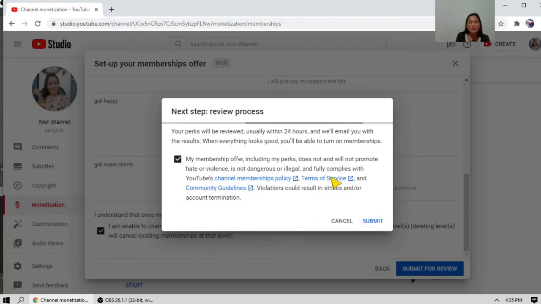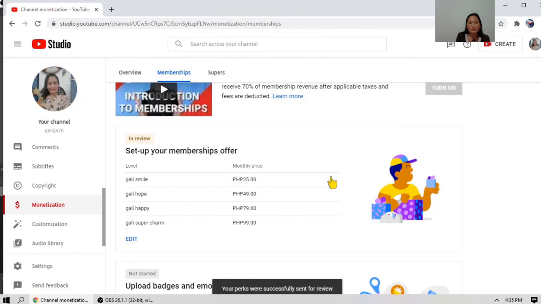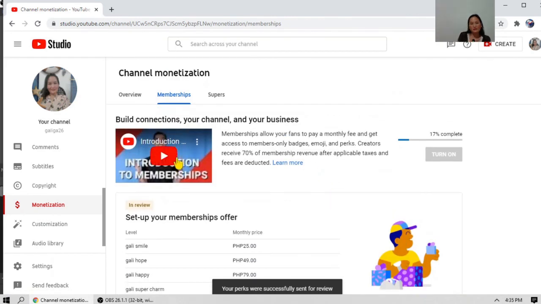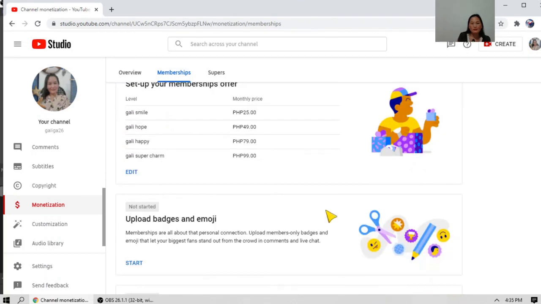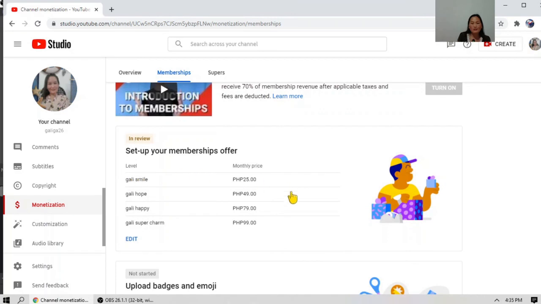So we need to wait 24 hours. So it's in review, still in review. So these are the levels, level 1, 2, 3, 4. So all of these are in review.